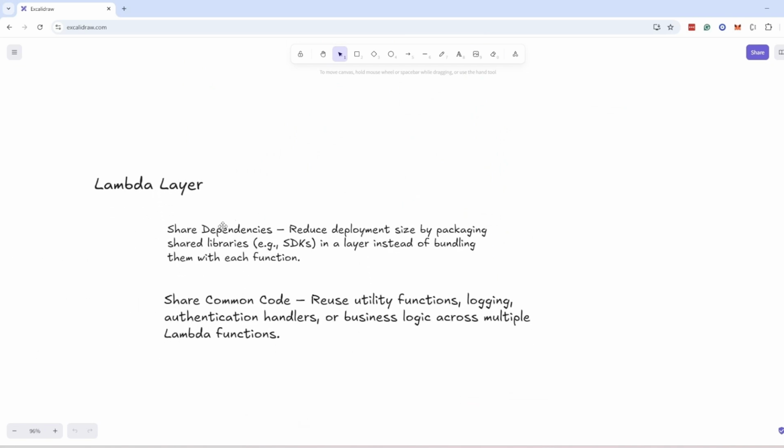It allows us to share dependencies. Suppose you have 4 Lambda functions and dependencies are being maintained in 4 places. If after some time you have to update a dependency in one place, you have to go and update your DynamoDB SDK version at every place. So that will be a headache.